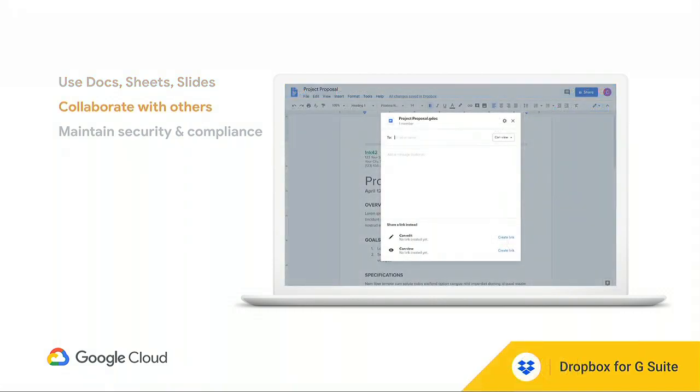Another key aspect of the integration is allowing you to use the full power of collaboration of Google Docs, including real-time collaboration, but also maintaining the sharing and permissioning system of the content provider you're using. So you can see here, this is an example with Dropbox for G Suite. We have the Dropbox sharing dialog on top of a Google Docs document.